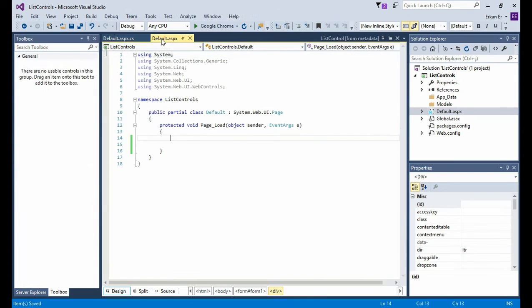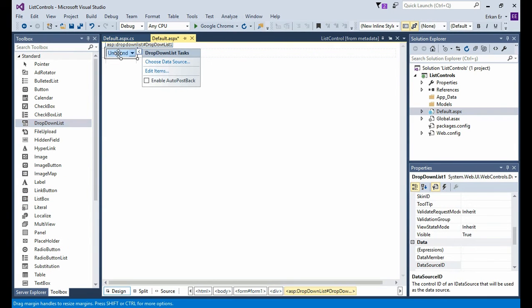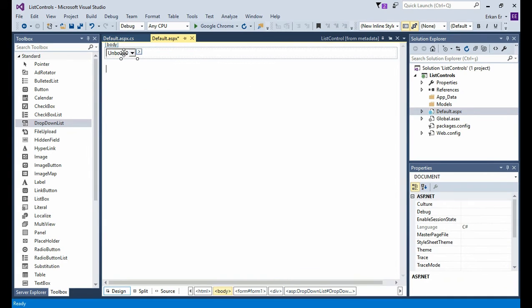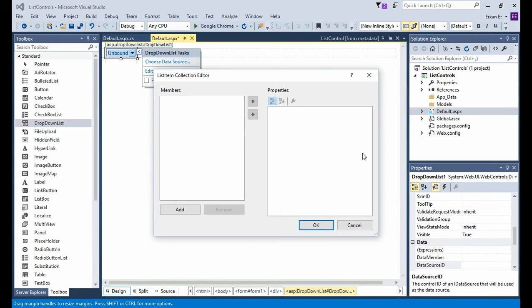Let's add a drop-down list to our web form. When I place it, you may see that this pop-up window appeared. I can access this pop-up window later by clicking this small arrow appearing on the top right of the drop-down list. And I will click the Edit Items link, which will show me this window where I can create new list items.